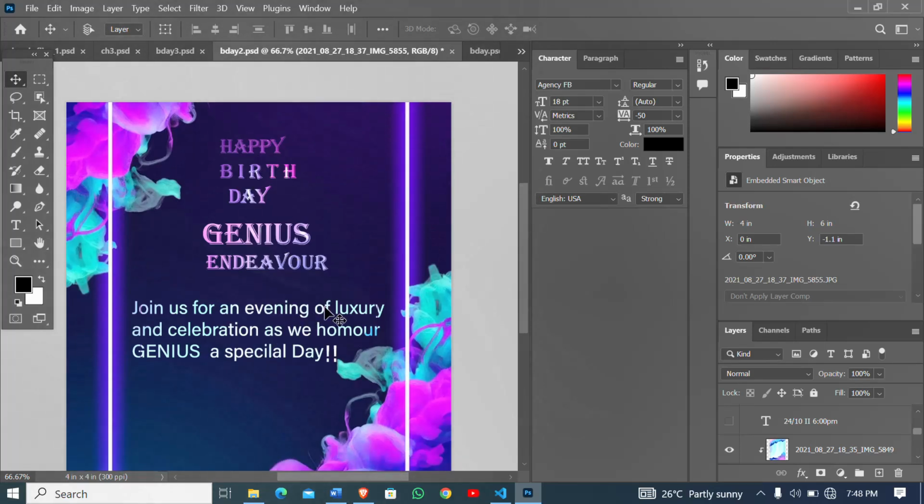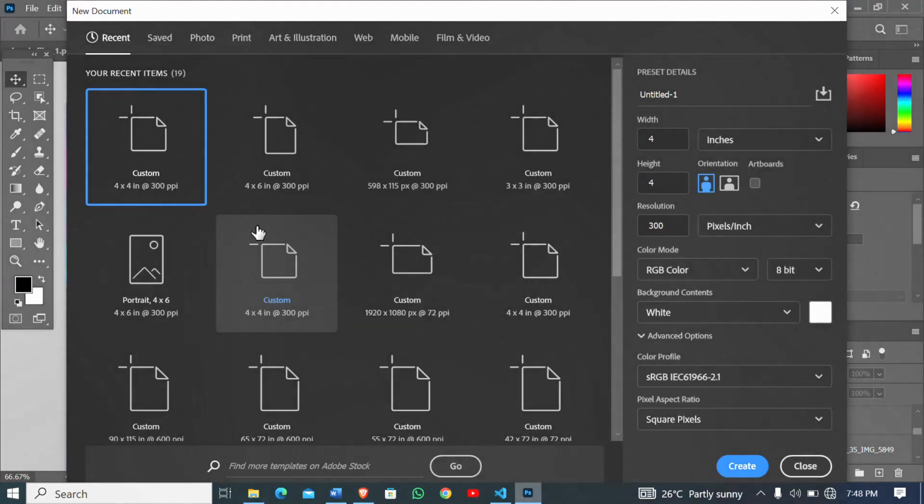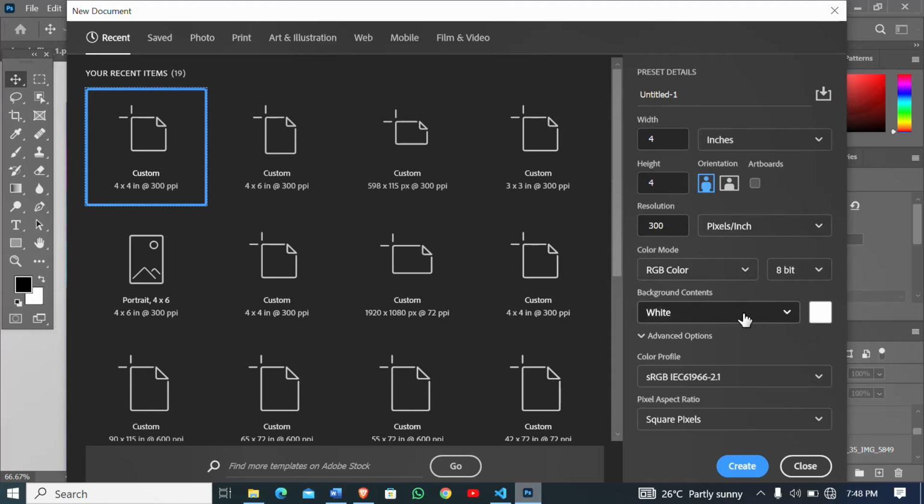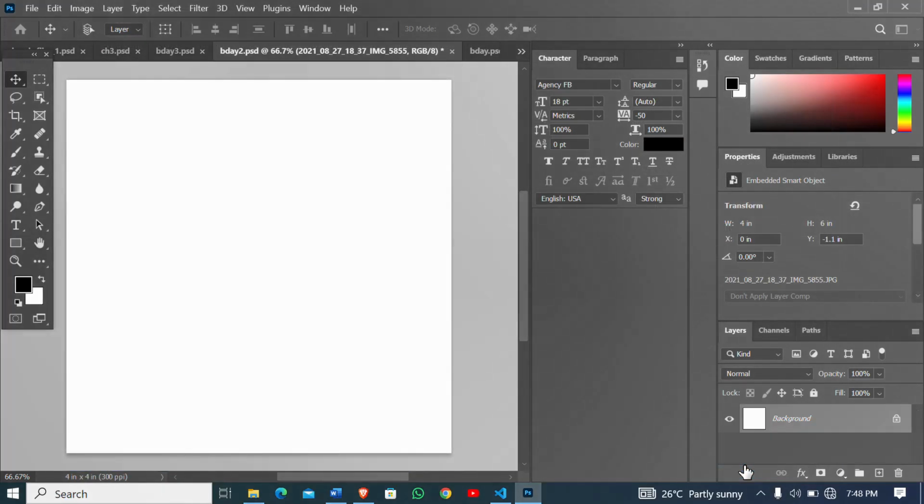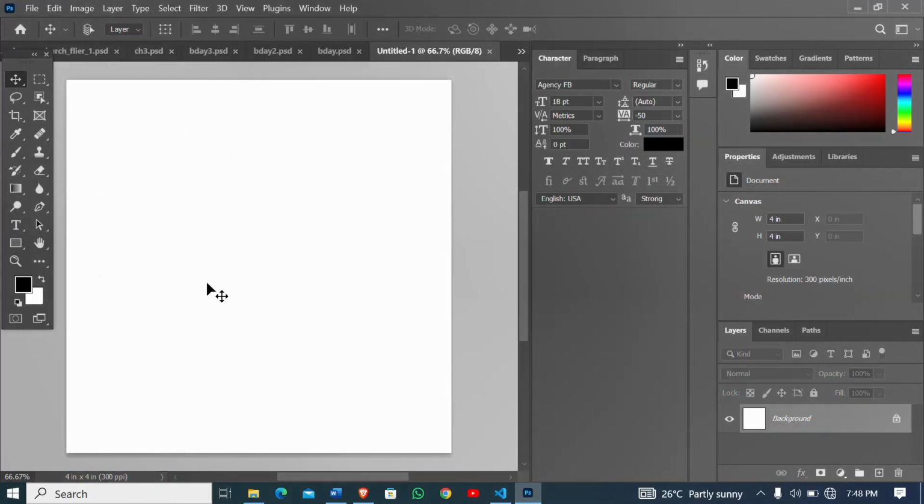So first of all, let's create our web page. So Control N. I'm going to use a 4x4 with a resolution of 300 pixels and my background color white. So I'm going to create the workspace. So this is my workspace.